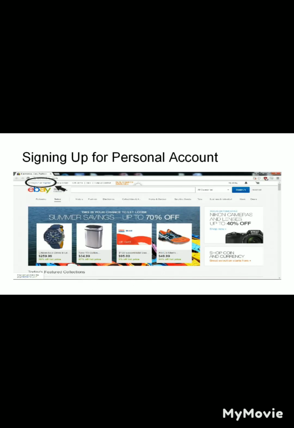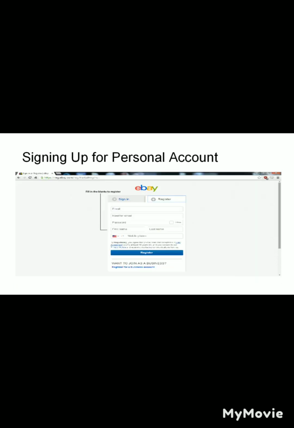On the home page, there are links to sign in or register. Left-click on Register to begin setting up an account. This will take you to a screen where you're required to enter your personal information. You will be required to key in your email twice and a password. Once you've done that, you are required to key in your first and last name followed by your phone number depending on which country you're based in.